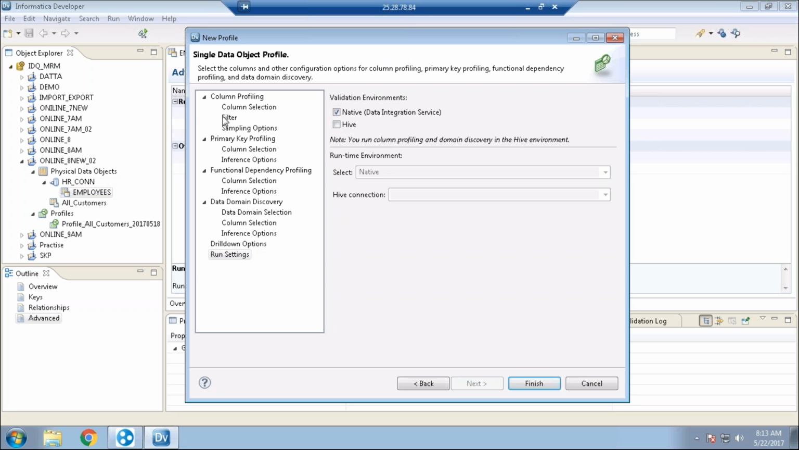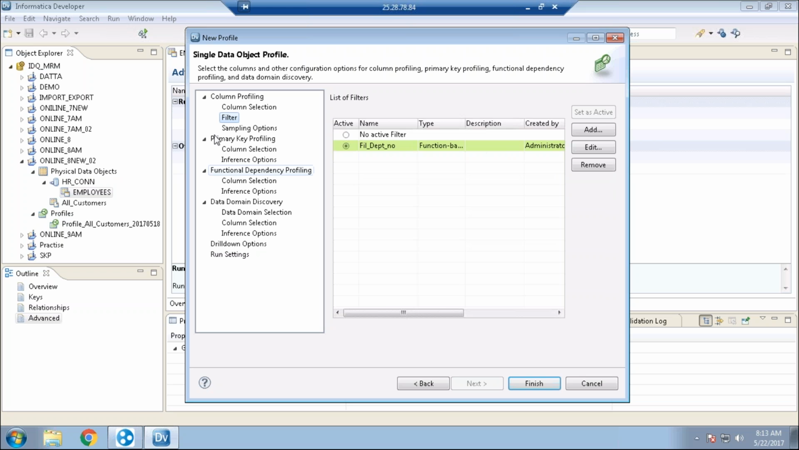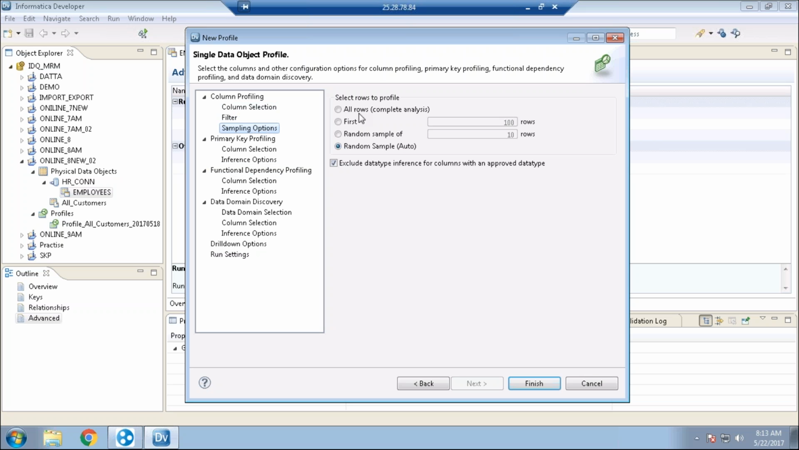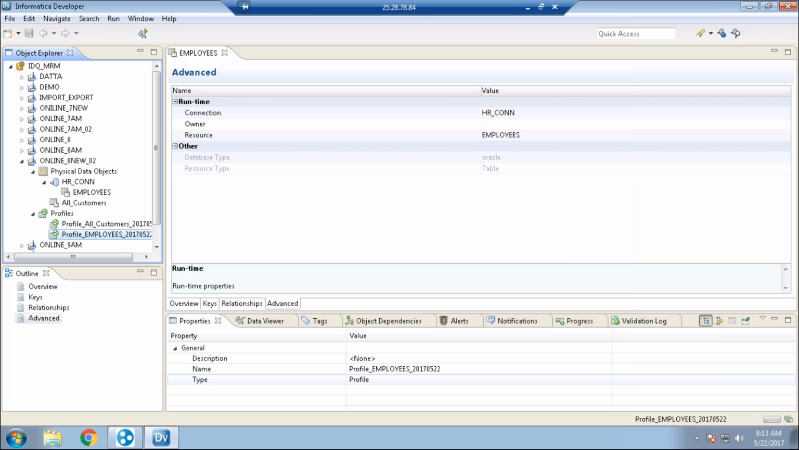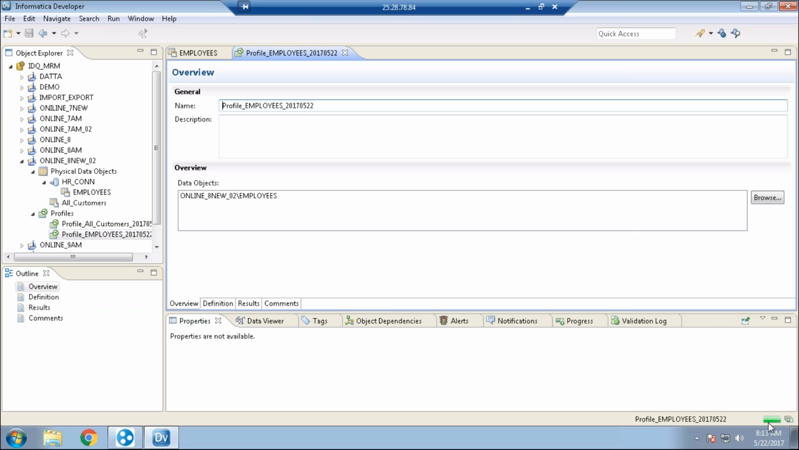Okay, for now I just applied only this filter. I am selecting all rows because we have 107 in the employees table. Okay, column selection is everything. Now click on next. Click on finish. Okay, now the profile is running here. It's showing that it is in process.